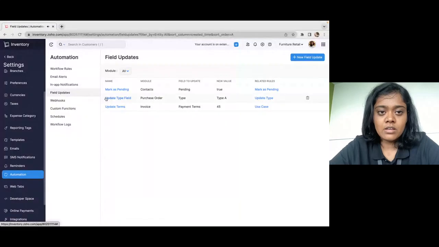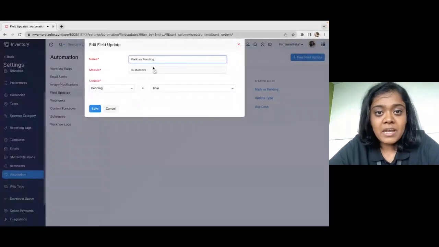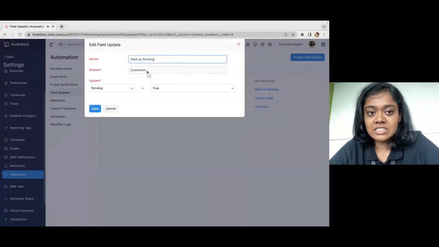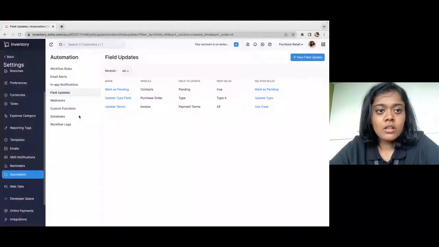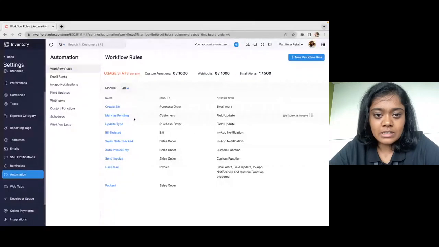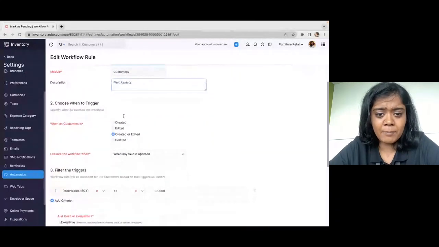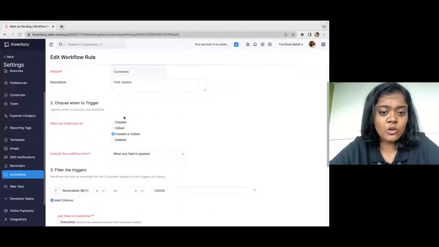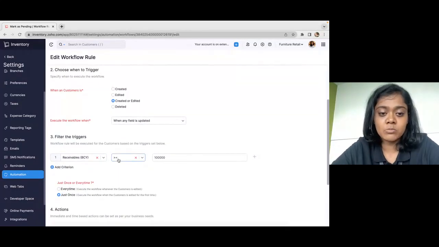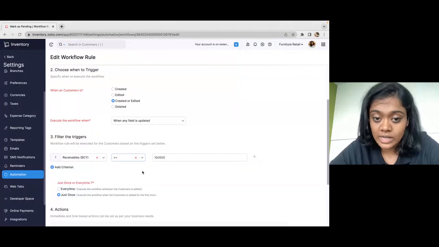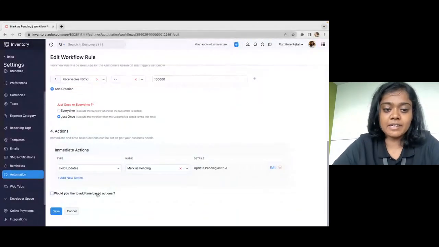Once that is set up, we'll be going to the automation module again to set up a new field update. For that, I'm naming it marked as pending for the module customers, and I would be updating the pending field value as true. For the workflow associated with it, I would want this to happen whenever a sales order is created or edited, and when the receivable value, as in the receivables, is more than or equal to 1 lakh, and a field update occurs.